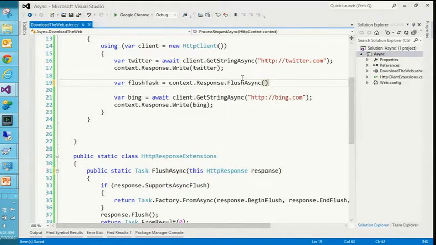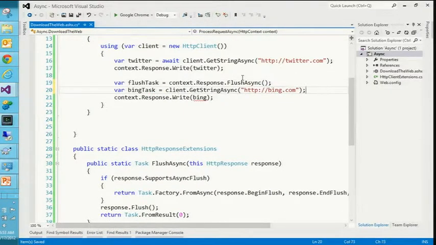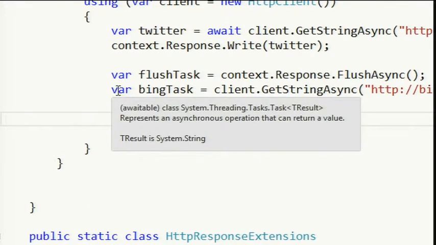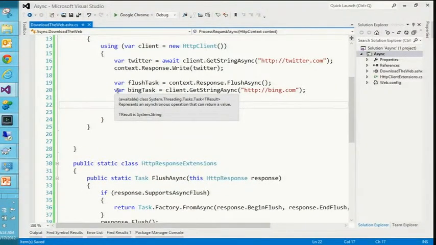I've got my FlushAsync up here, so now I have a task that represents this flushing down to the client. I'm going to change this to be a task, so I'm going to get rid of the await keyword in front of it. Remember before when I hovered over, we saw that var was actually a string? Now that I've removed await, you can see that var is now back to being a task, because what it's giving me is the handle that represents this asynchronous operation.